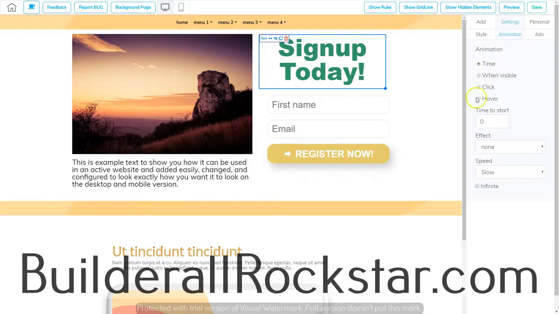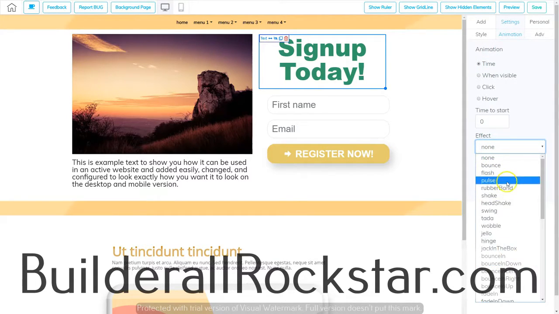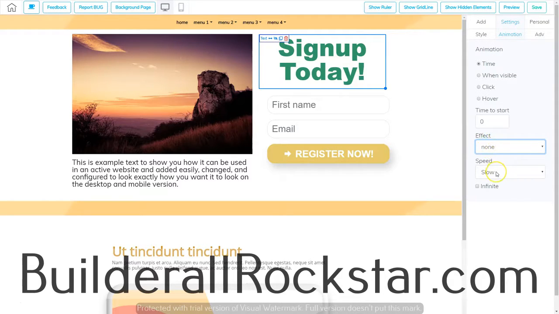And on the time animation, you can choose what time you want the animation to start. So in 5 seconds, you can start the animation. And then once you choose the time to start, then you can choose the effect. And there's many different effects that you can choose, including bouncing, flash, pulse, rubber band, shake, head shake, swing, and many, many more. So check out those effects. There's a lot of them. And then after effect, you choose the speed. Do you want it to go slow, slower, fast, or faster? And then you have the option to set the animation to infinite so that the animation keeps going.